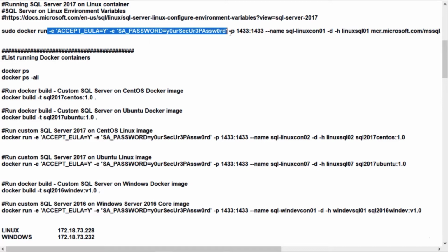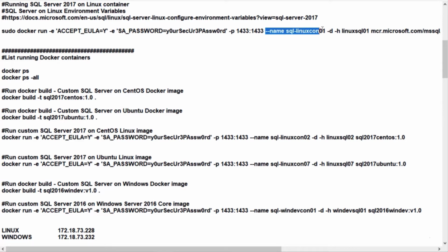-p, we are exposing port 1433 on the host and mapping it to port 1433 on the container. That's how we are going to connect to the container running on the host. So it's port mapping. --name. I want to name my container because I want to make sure that I know exactly what I'm referring to. Otherwise, the Docker daemon will assign a fancy name for the container.